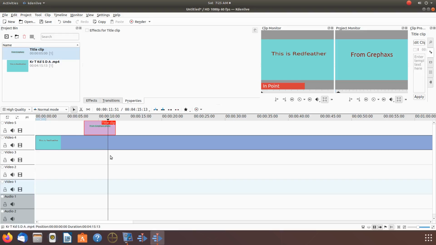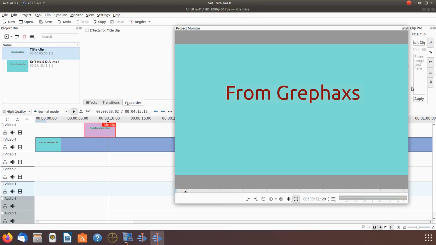Maximize the Kdenlive project monitor to a really good size or go full screen. This will give you a good look, making sure all of the old text is covered and not visible.